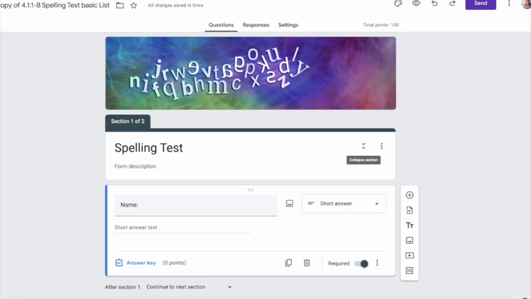I'm going to show you what I know about changing the point value for each question in a Google form, so that you don't have to change them all individually. You can go ahead and change them in bulk for that. So you'll go ahead and pull up the Google form that you want.